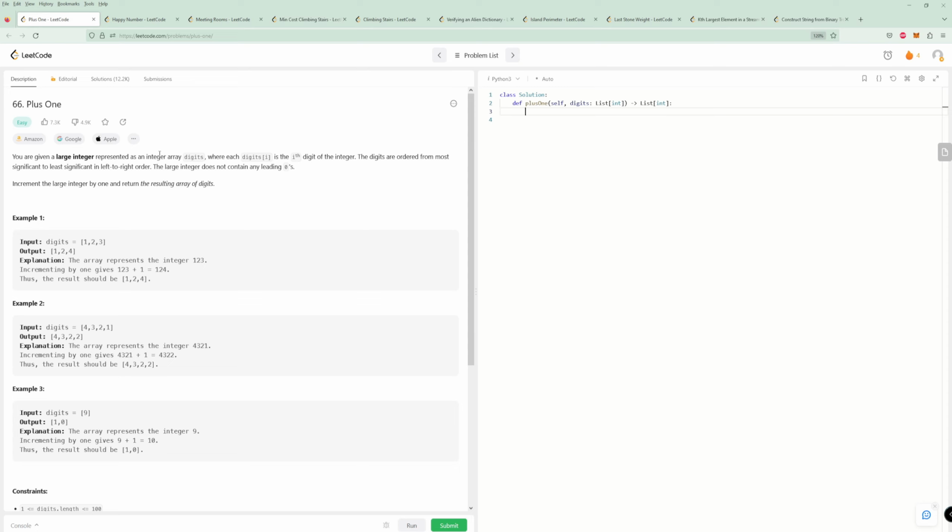So let's begin. You're given a large integer represented by an integer array. Digits are ordered from most significant to least significant. The large integer does not contain any leading zeros. Increment the large integer by 1 and return the array.